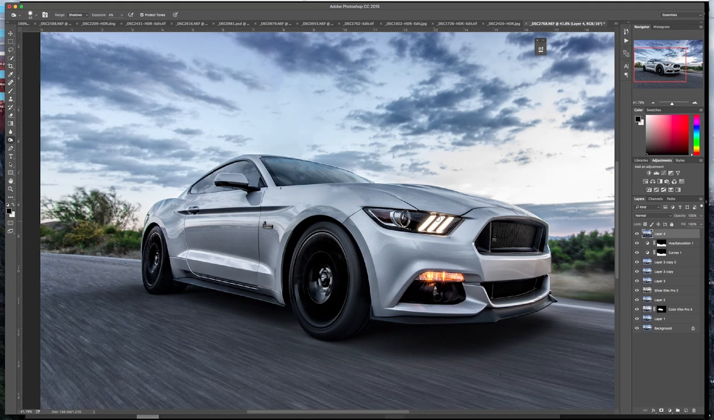Same thing here above the turn signal, down on the front grille, around the headlight, on the hood body lines. It just helps the illusion of making the car look more 3D in the photograph.